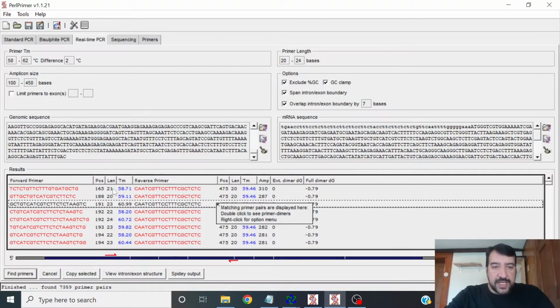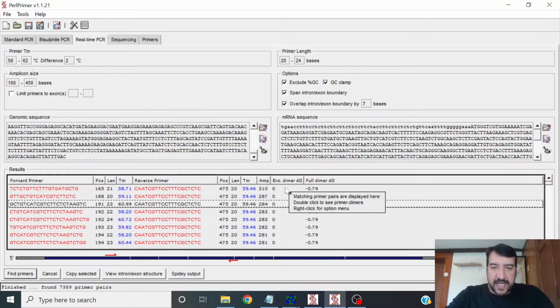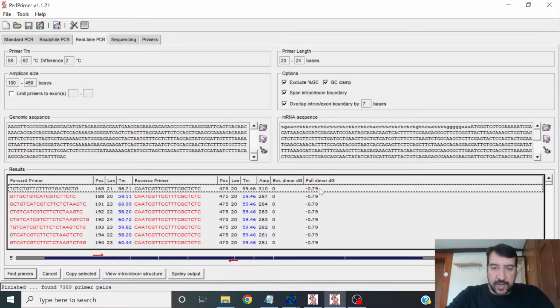And so what you see is that they're already sorted in terms of their extensible dimer and their full dimer. So the program is automatically picking out things that have low value, like not favorable values here. The more negative a value is thermodynamically, that just happens automatically. So a negative value happens automatically. A positive value needs energy to go in to form that complex.